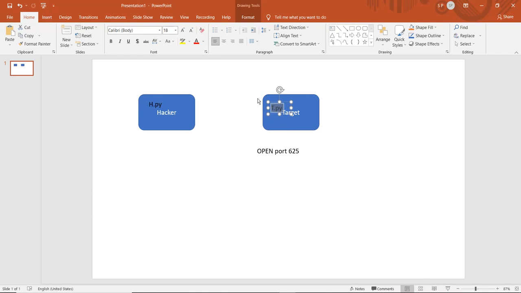So in our case, suppose it has opened the port. And remember one thing, when it opens port 625, as soon as it opens the port, it starts listening to it. So start listening is the second step.